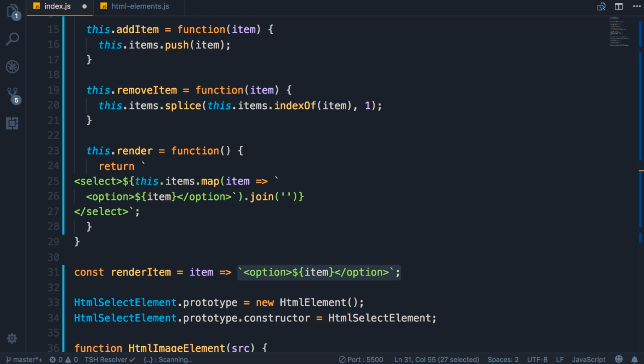Now, I have used this inside of my template string here. So here after the select element, I have an argument in the template string. Inside this argument, I have this expression, this.items.map. So I'm calling the map method on the array. And as an argument, I'm passing an arrow function. Item goes to this template string. So we can have a template string inside of another template string.